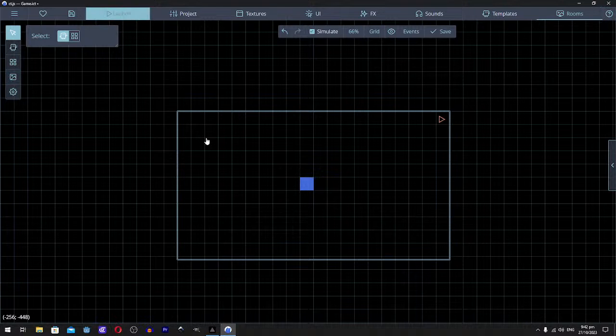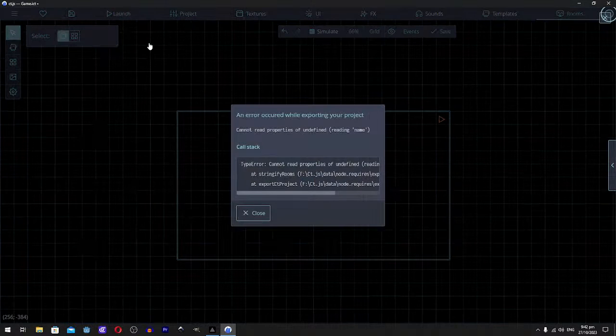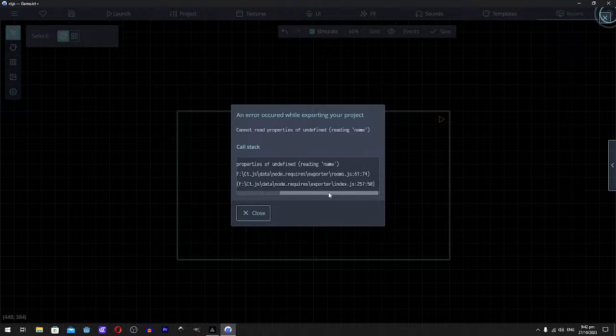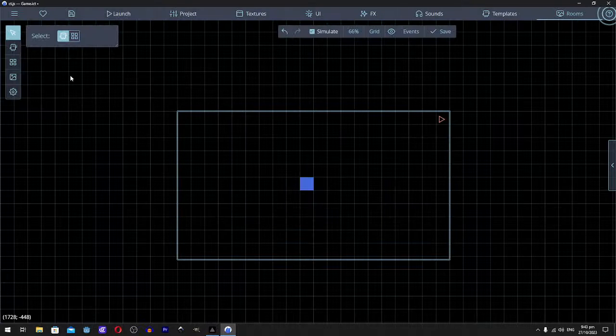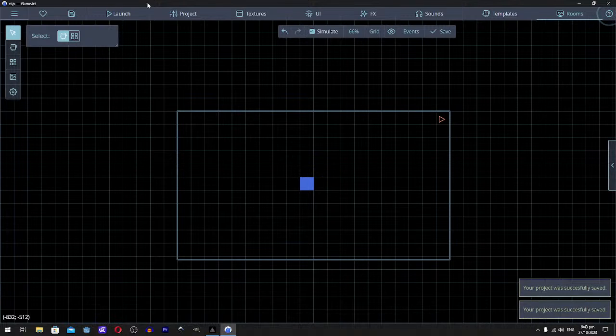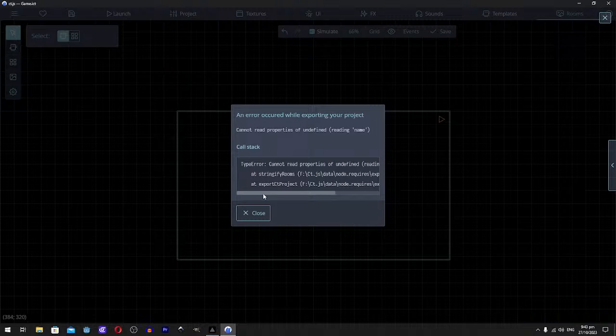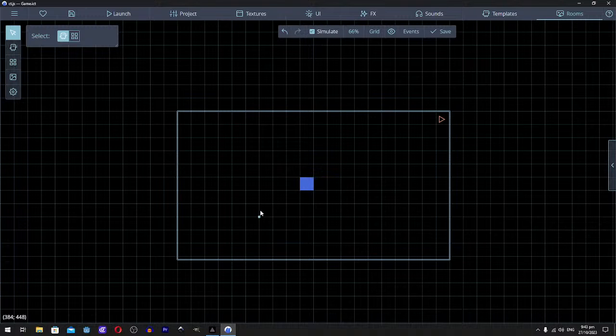But right now let's just launch the game. It will launch as a... reading, you cannot read the undefined stringify rooms. What the hell is this? Save this scene. Now play. Okay, what's that error? Reading name.